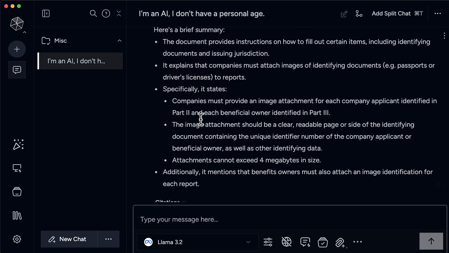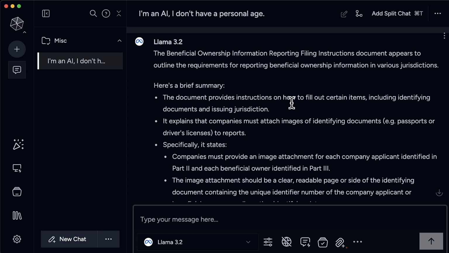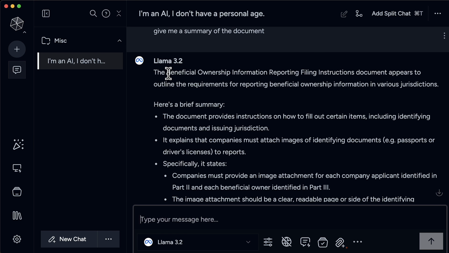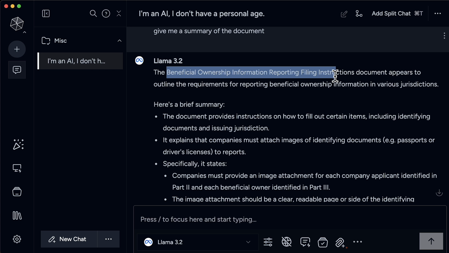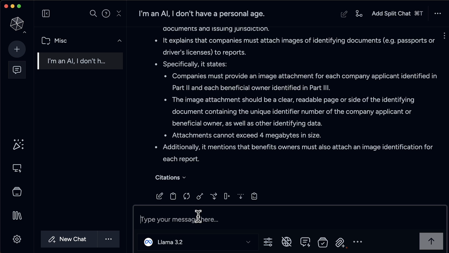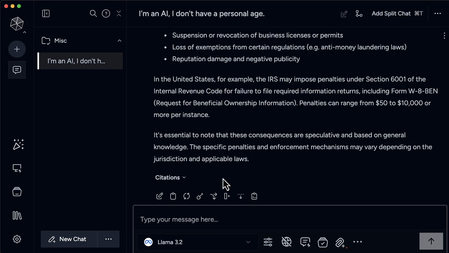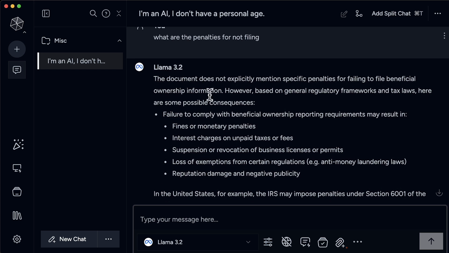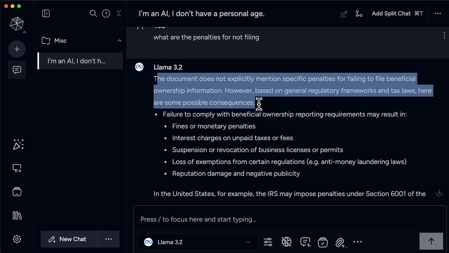Okay, there we go. So it says the document provides instruction on how to fill out certain items, including identifying documents, issues, company's image and everything. And it is indeed beneficial ownership for all of that. So we've seen this before. I can keep asking, what are the penalties for not filing? And there you go. It gives me exactly the penalty and everything that will happen if I don't file, right?